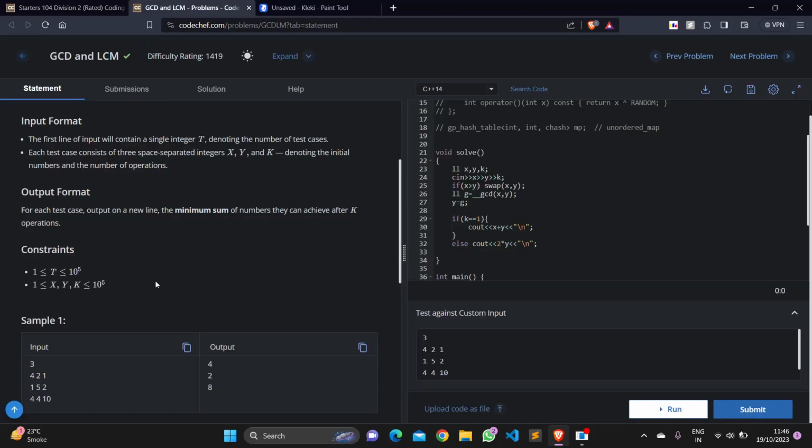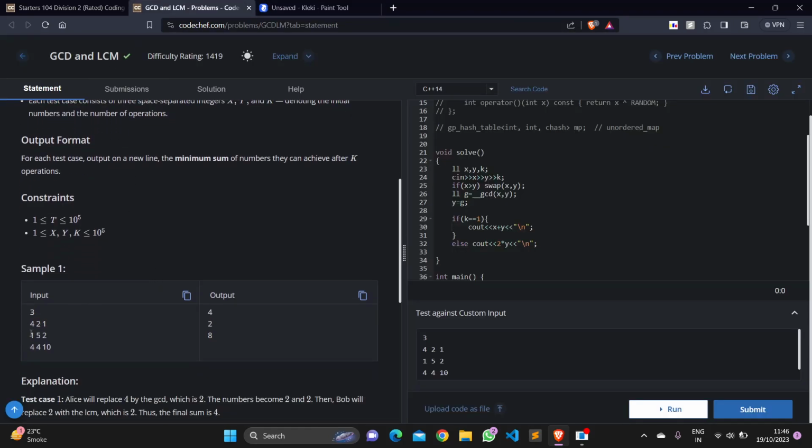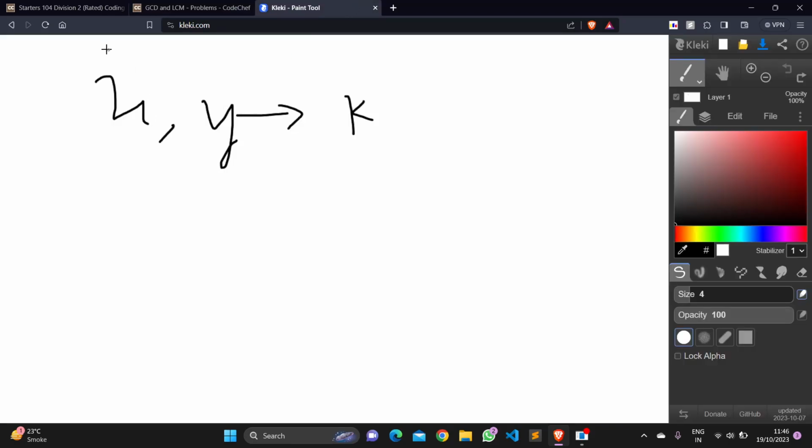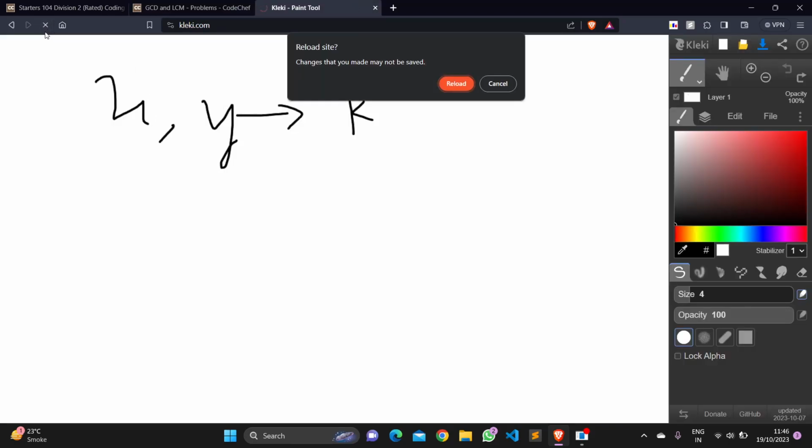Let us consider which test case I should make. Let's say this is my test case: 4 2 1. So the value of x is 4 and the value of y is 2 and the number of operations is 1.